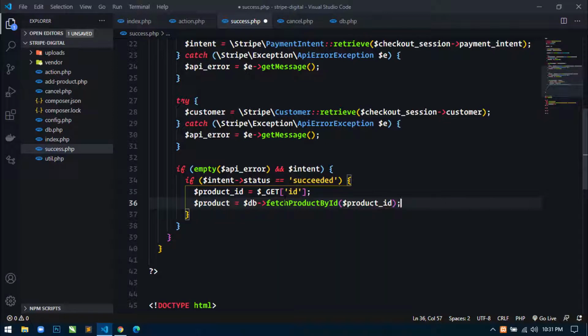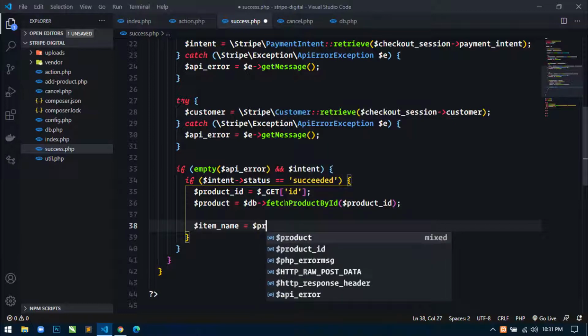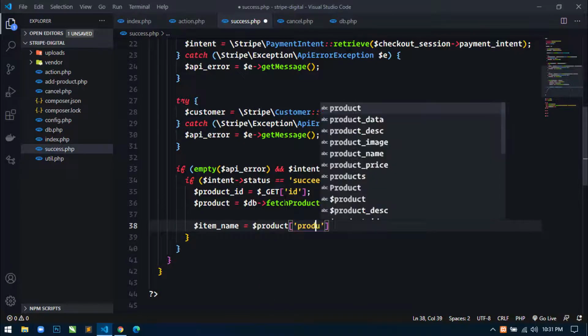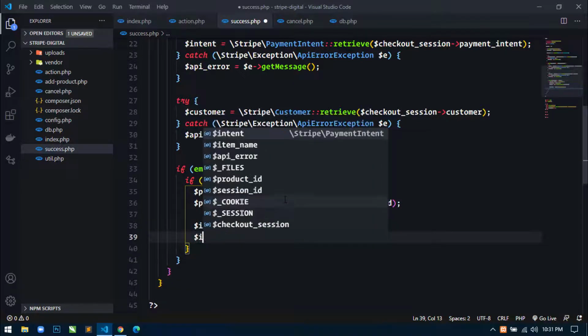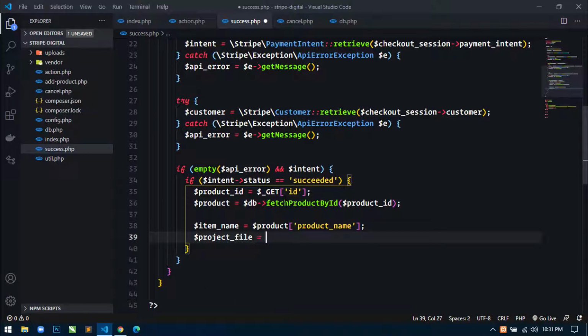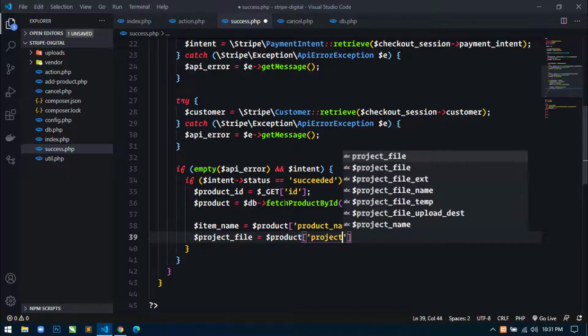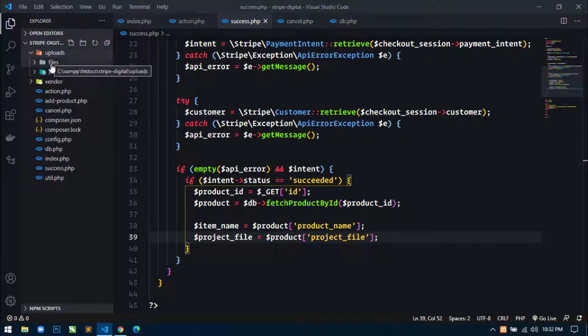Next I will just create a variable item underscore name. Okay, and using product I will use the product underscore name column to get the product name. Similarly I will also use this project underscore file equal to product, and here I will write the project underscore file column name. By using this we will get the project file name that is present inside this uploads folder and this files directory.